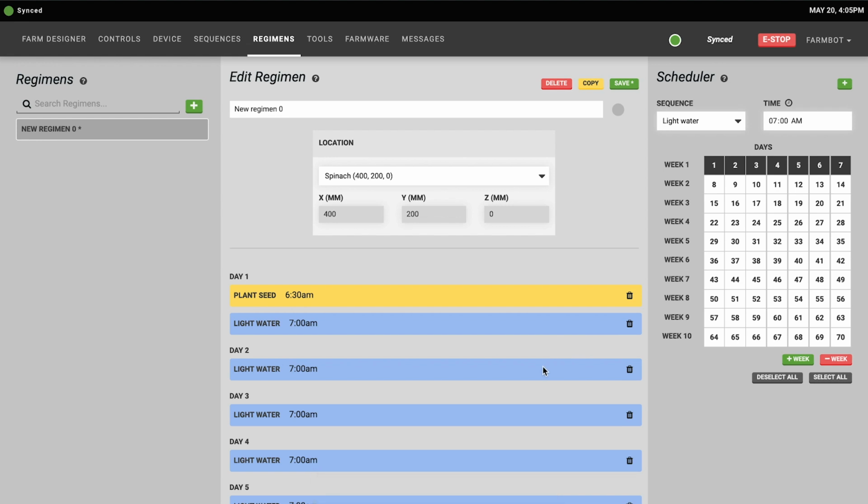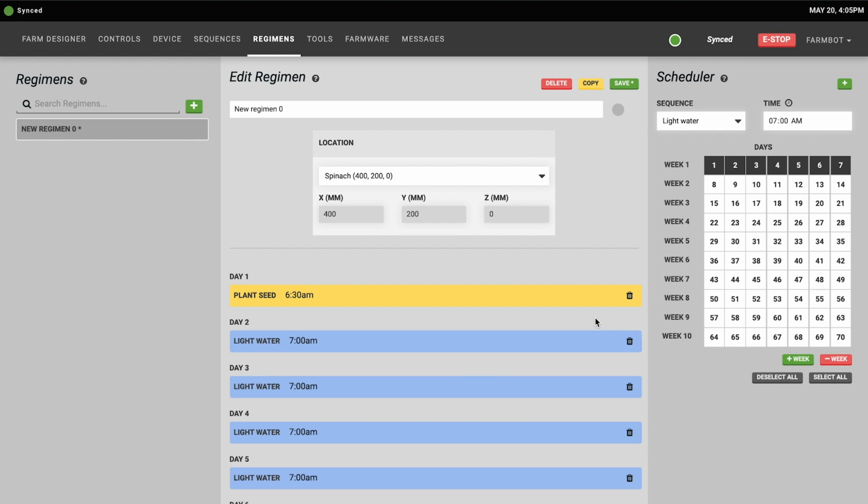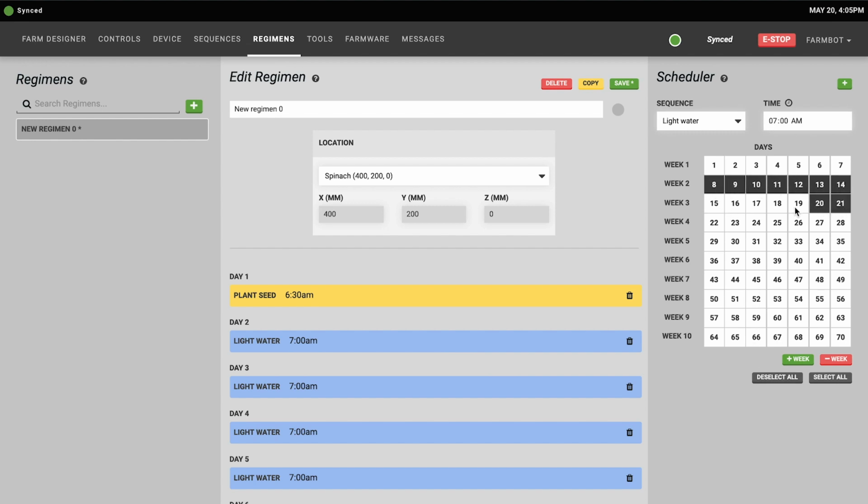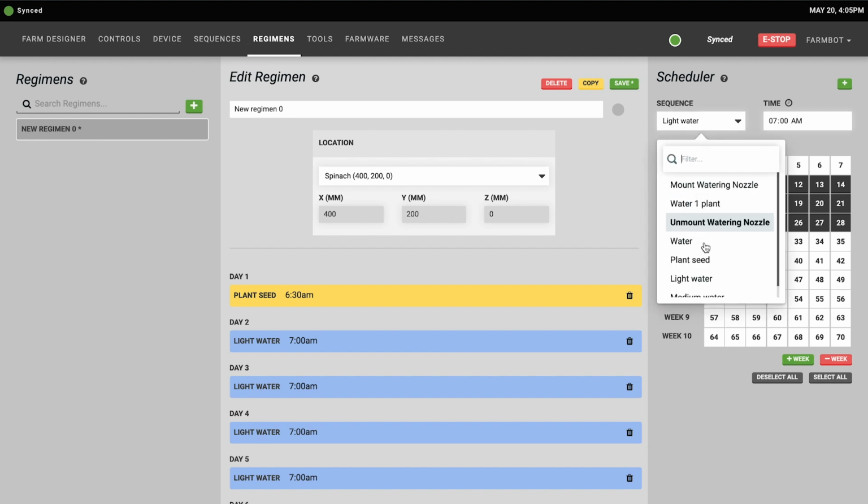If I ever want to get rid of one of these sequences, for example, if I don't want to water on the very first day, I can press this trash can icon here to remove that from the regimen. Now let's say I don't want to water just a light amount, but I want to water a medium amount on weeks 2 through 4. I can deselect all here and go through and select all of the days in weeks 2 through 4 to have FarmBot provide a medium amount of water on all those days.